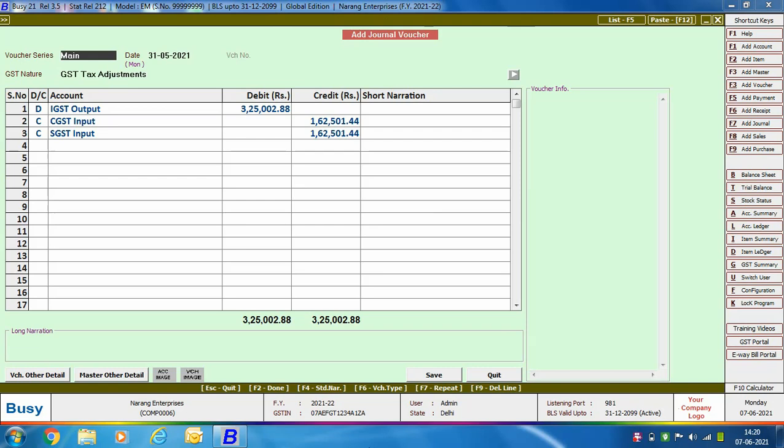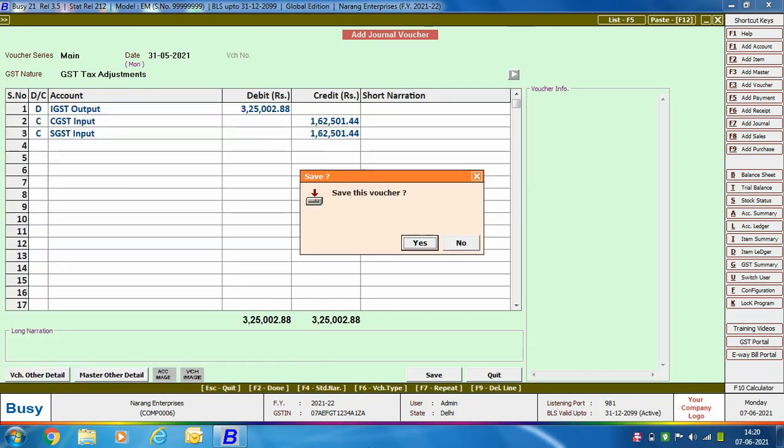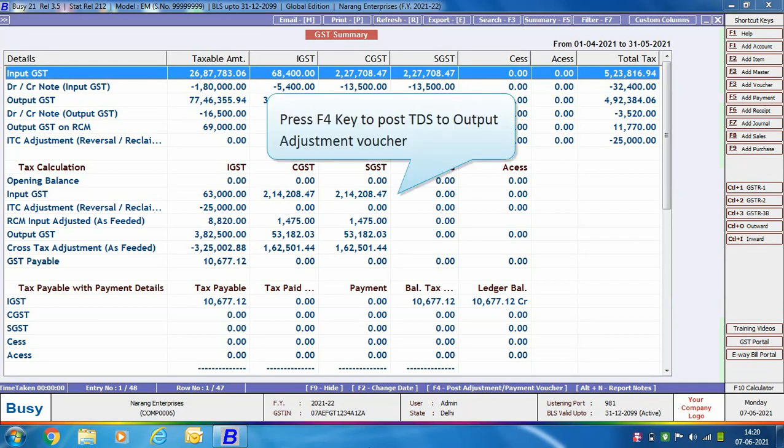On clicking the Save button, a GST adjustment details window appears in which you specify the relevant details, where we'll select the GST adjustment type as cross adjustment. Next, we will discuss TDS to output tax adjustment.